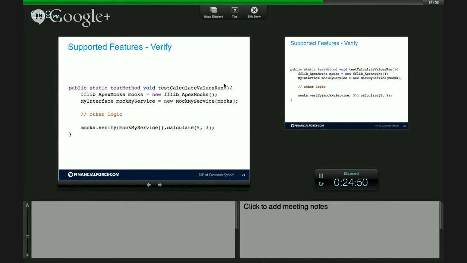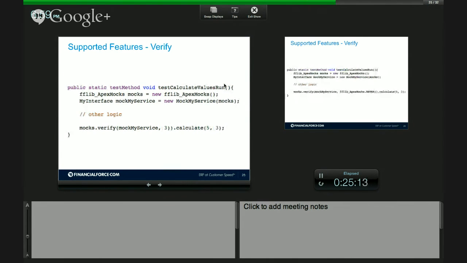But you want to test that the path your code went through hit the right service. This allows you to verify that method actually was called. And if it's not called, it'll actually error out just like a system.assert would. So it gives you the normal kind of functionality you'd expect from that. There's a couple different overridden versions of this. You can verify that a specific number of times the method was called. So in this instance, this would fail unless calculate was called 3 times.